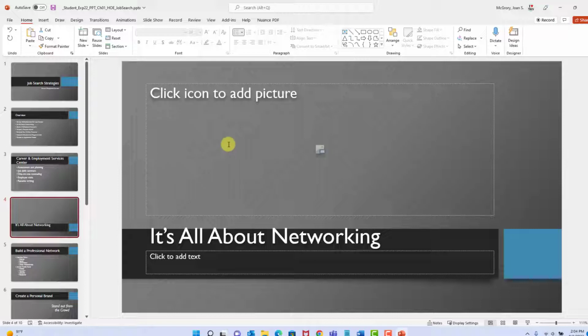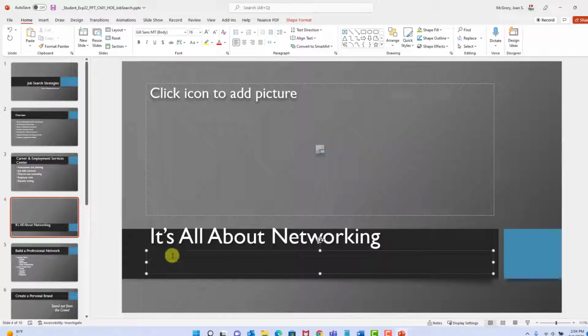So here's my new layout, and they said to select this placeholder. Now where I'm trying to click is really the edge. I want the box. I don't necessarily want my insertion point flashing in there because I'm not going to enter anything into this. I'm selecting the placeholder, so I click on the border of the placeholder. Just like we did as we learned about charts, this is an object that floats above the slide. With it selected, I'm going to press the Delete key on my keyboard.